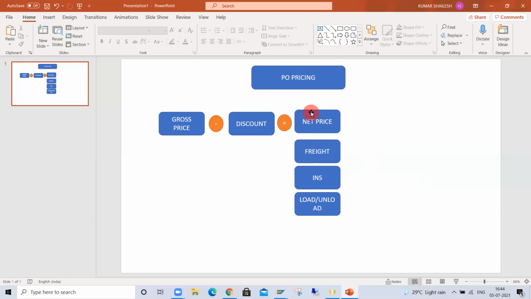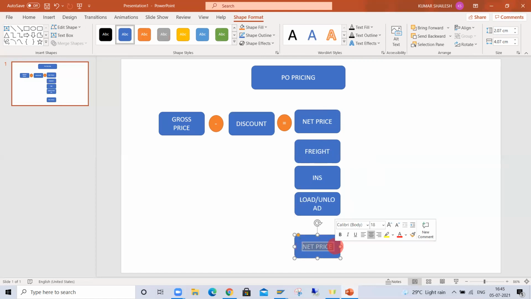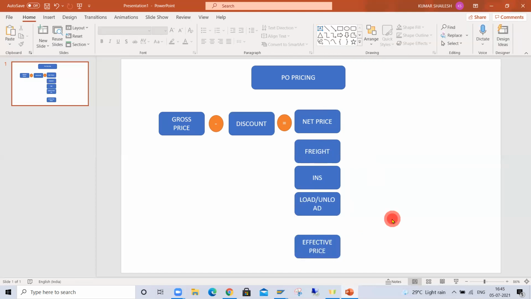The net price plus the delivery cost, whatever you get, this is the landing price or effective price.